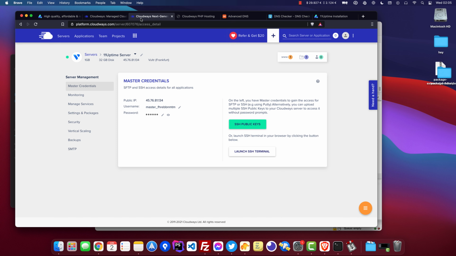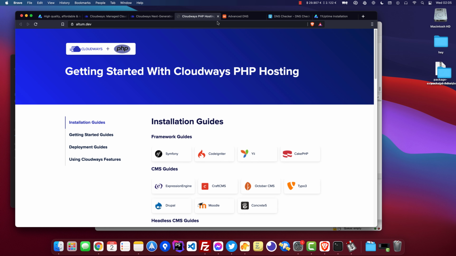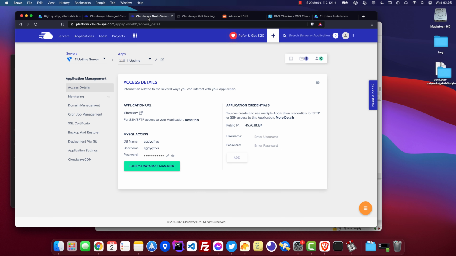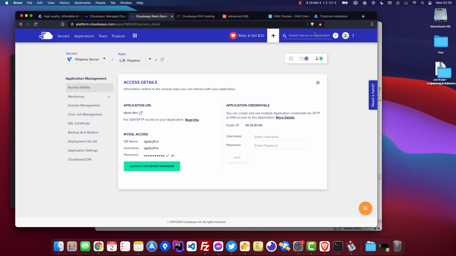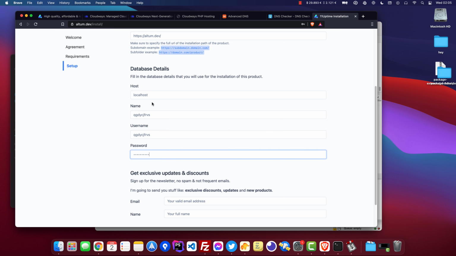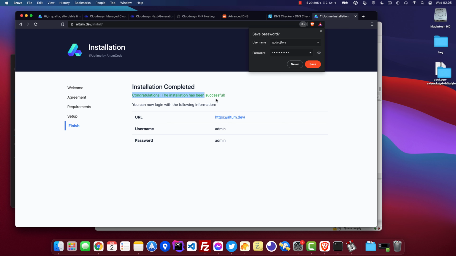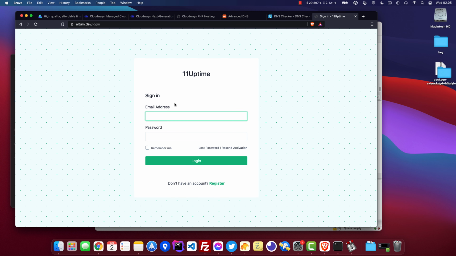We're going to go back to Cloudways, and right here we have the server, and we're going to go to the 11 Uptime application, and as you can see, you already have a database created for you. Again, I'm going to copy the database name and head back to the installation, paste it right here, copy the username, paste it right here, copy the password, and of course paste it right here. So I'm going to finish the installation, installation is complete, and as you can see, we can go to altum.dev and log in with admin.